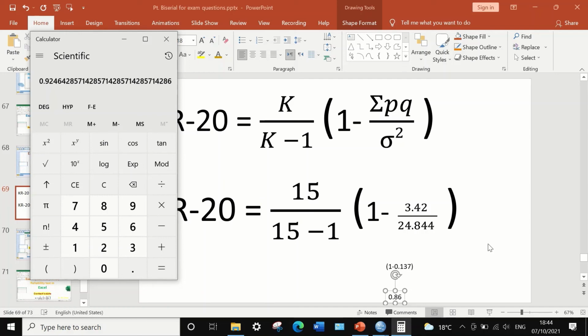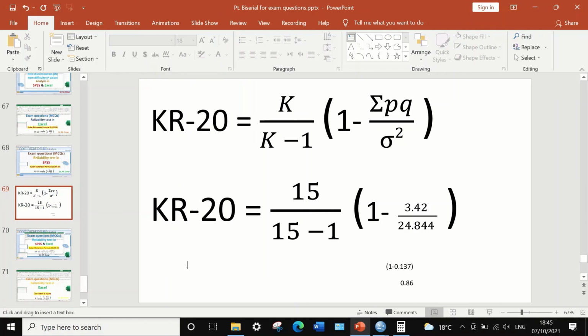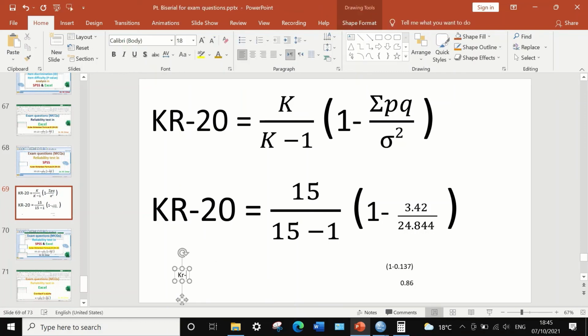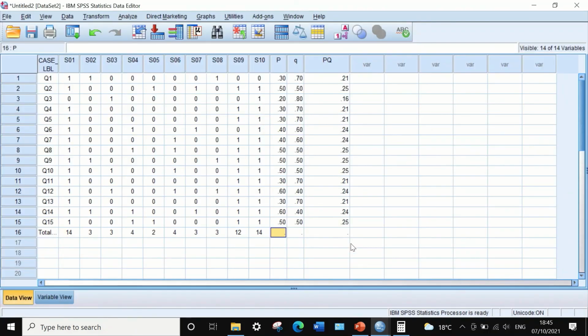So eventually, the KR20 for this exam, KR20 is equal to 0.92. So this indicates that the test or the exam is 92% reliable. If we go back again here into the SPSS, these 15 multiple choice questions answered by the 10 students, this exam is 92% reliable.